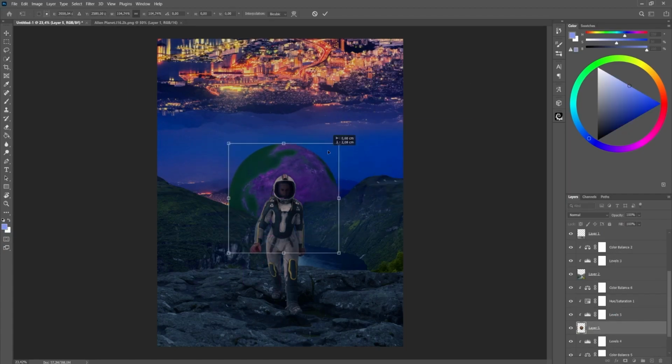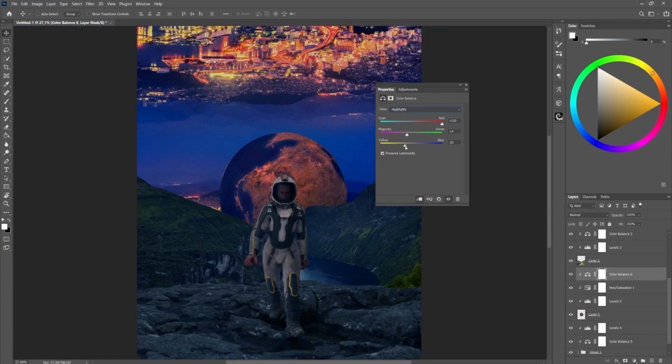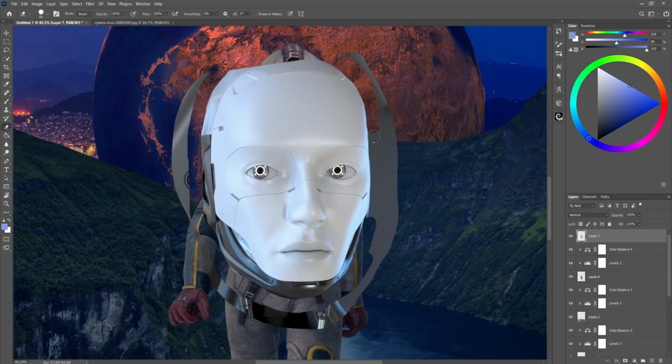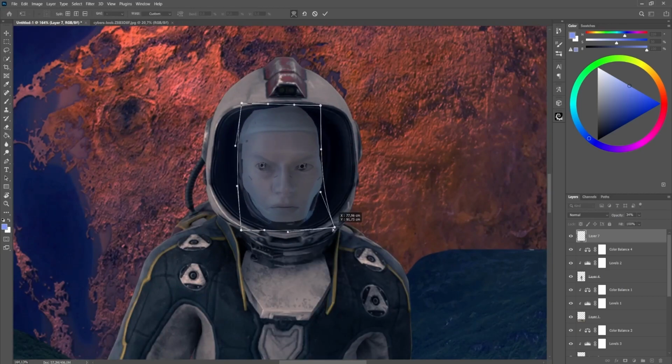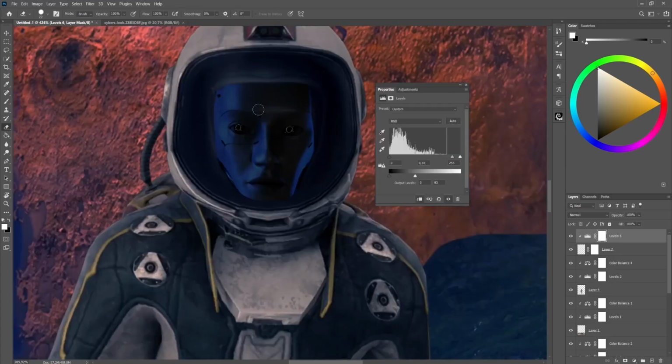And then I'm trying to see where it will stand and if I like it this way. Then it's time for a robot face. I decided to change the original face into an astronaut with this one, and it works pretty well. Playing with perspective and blending it.